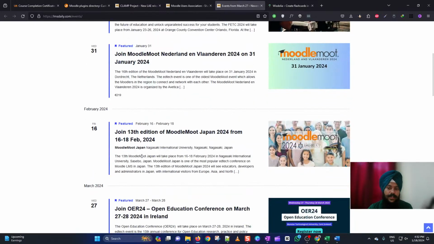Then the 13th Moodle Moot Japan will be organized in Japan from 16th to 18th of February. It is one of the most popular and oldest Moodle Moots happening around the world, and it is associated with the Moodle Association of Japan. You will see a lot of good Moodlers from around the world joining this Moodle Moot Japan. So if you are located in the Eastern Hemisphere, I request you to please join it from 16th to 18th of February.